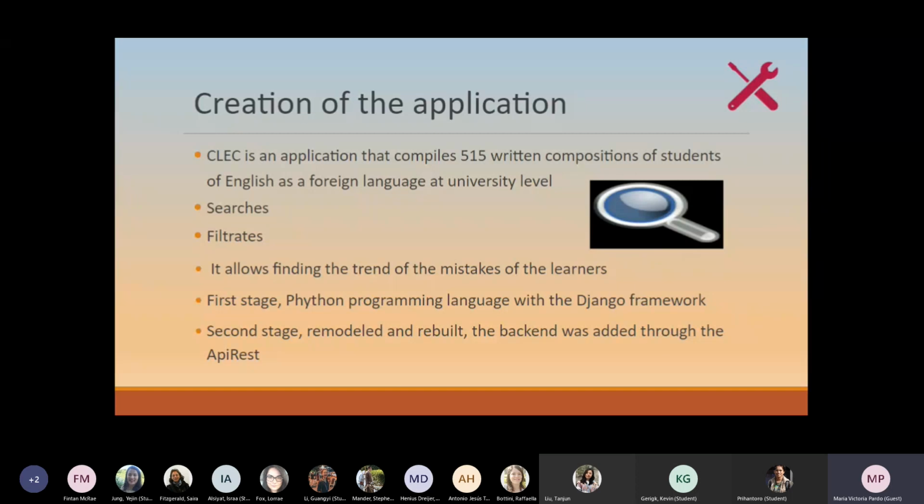On a first stage, this app was created with the Python programming language with the Django framework. But for the second stage, the CLEC was remodeled and rebuilt. So we have two stages here in which at the beginning we started with more basic components, but then it was migrated to a better technology, and that's what we have right now. The back end was added through the API REST.